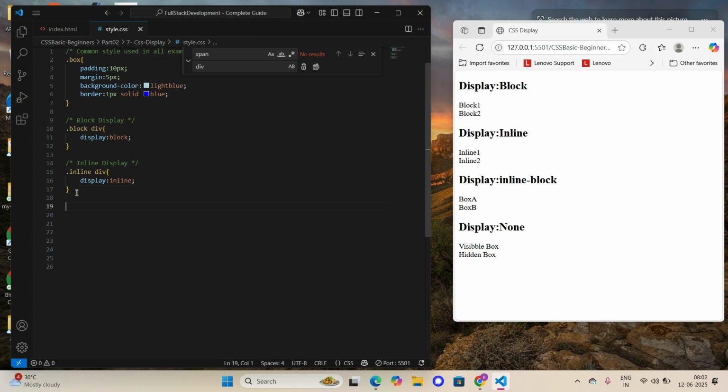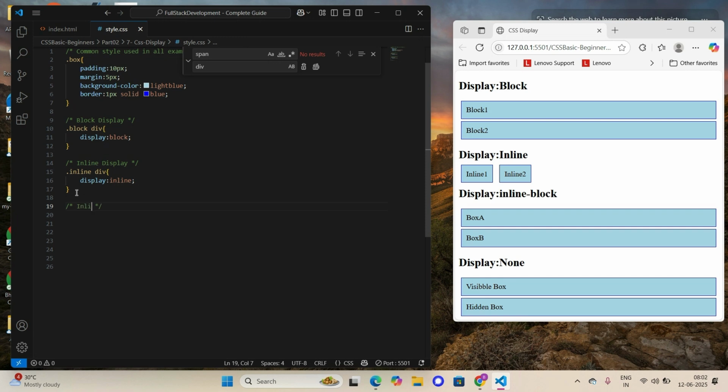And coming to the inline block, let's give the comment as inline block. Okay, now the inline block is the best of both worlds. It behaves like an inline and sits side by side, but it allows you to set the width and the height. If you set the width and height, it will act like a block. Let me show you that one.